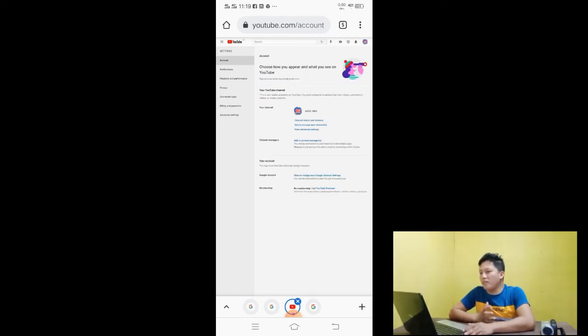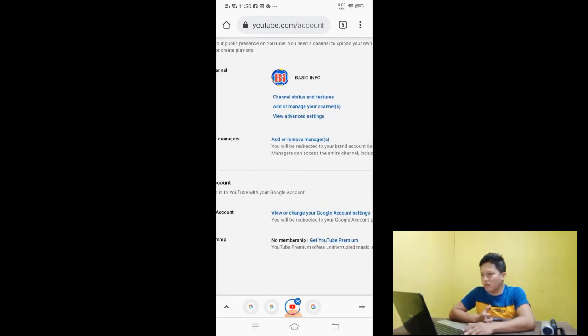You can also add managers to your brand account. And if you have a personal Gmail account, better move it to your brand account so that you can have more settings, like adding your managers, like your editor.